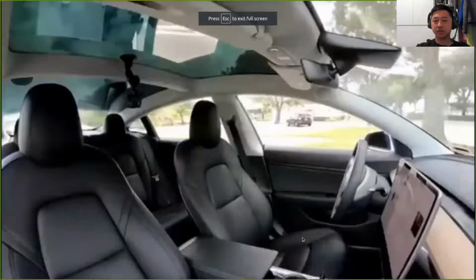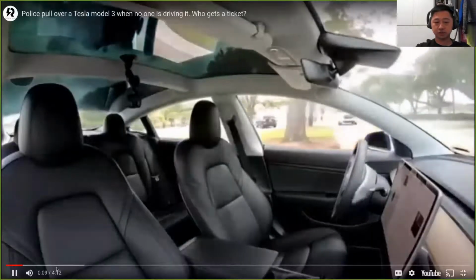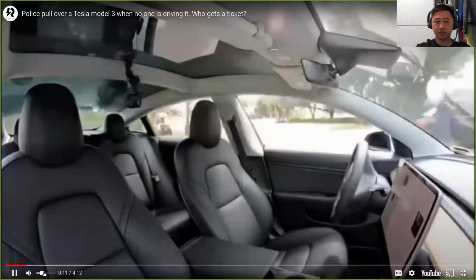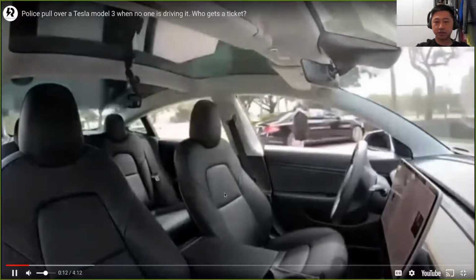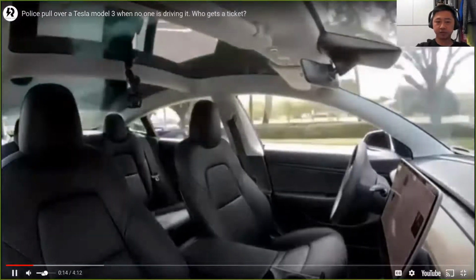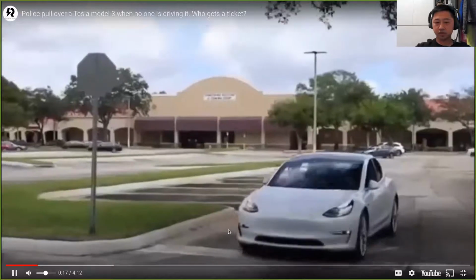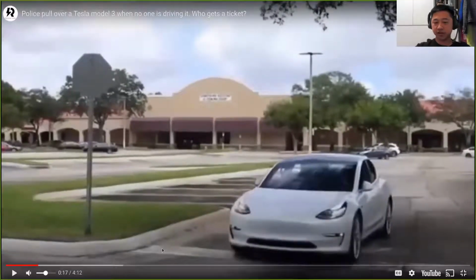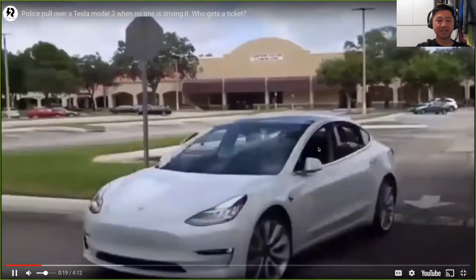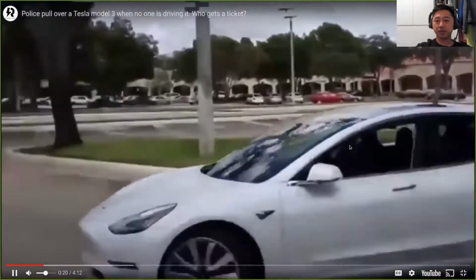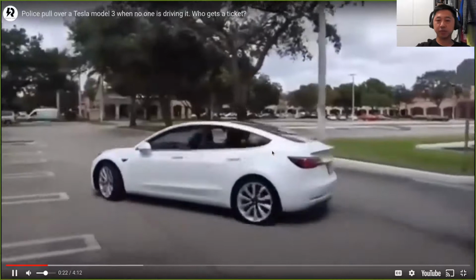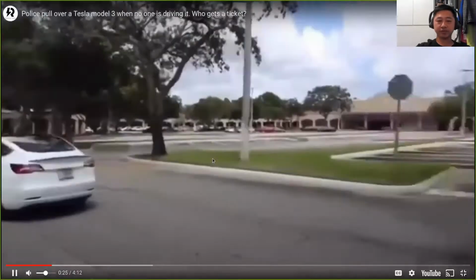So you can see that it is driving autonomously, and they're filming the thing. And note here, there's a white line here. So let's see what's happened. The white line means that the car should stop before the line.